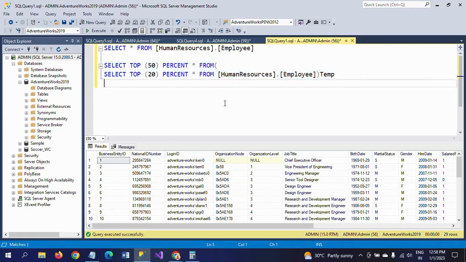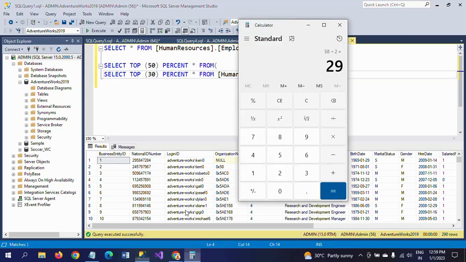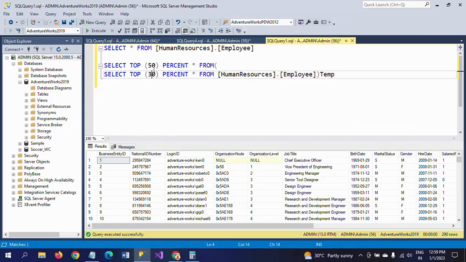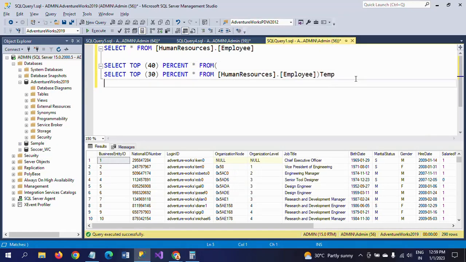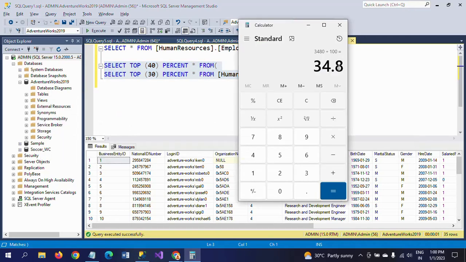See, 29 records. So first time selecting the percentage by using percent from this table and getting the records. Then I make this entire query the inner query, and on top of it I want to get 50% of this 20%. If we change the calculation, initially we have 290 rows. If I make 30%, 290 into 30 by 100 means 87 rows. On top of it I want 40%: 87 into 40 by 100 means 34.8, which is 35 rows.